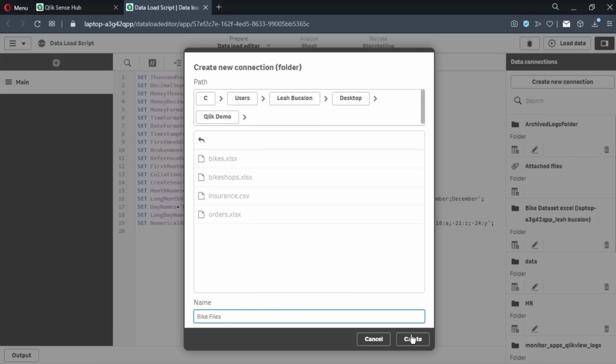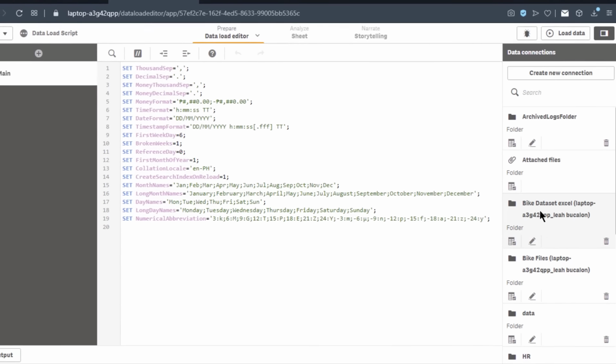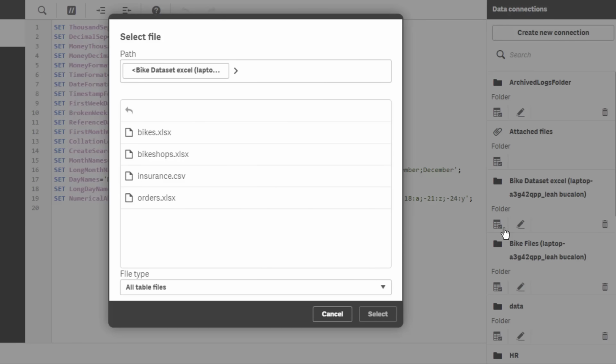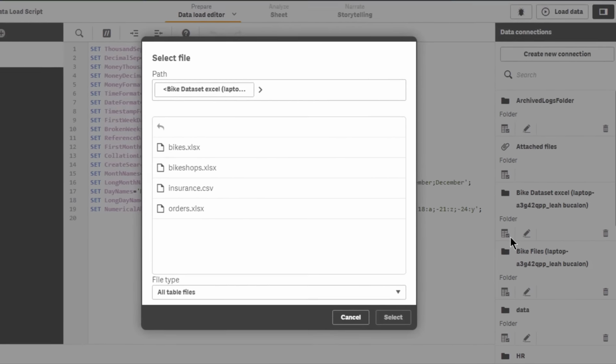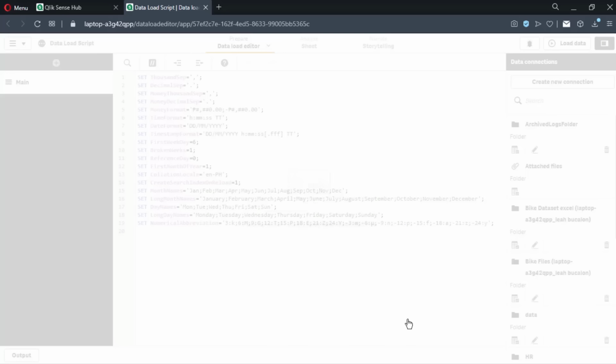Once done, the new connection to the folder will now be added to the data connections list. There are 3 icons under each connection. The first is for selecting the data, next is for editing the connection, and third is for deleting the listed connection. To add the files to our created connection, click on the Select Data icon under the connection that we have just created. This prompts us to a window where we can select the specific file that we want to load. Click on the file and then click Select.